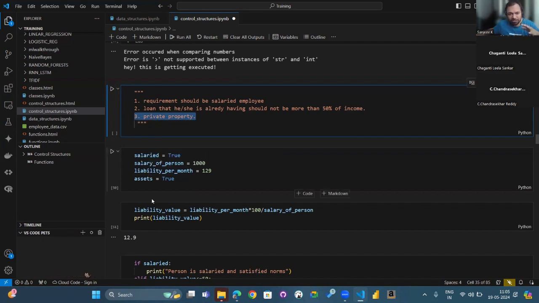For this, I have a couple of variables. Think from the application point of view. If you want to know whether the person is salaried or not, I'm having a Boolean data type. Salaried is one of my variables. In that variable, I'm going to store true or false. If the person is salaried, I'll put true. If the person is not salaried, I'll put false.